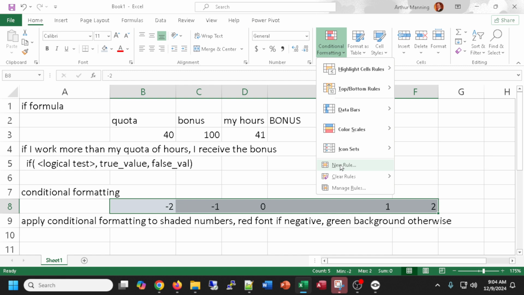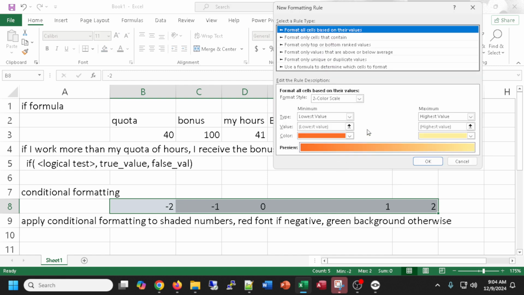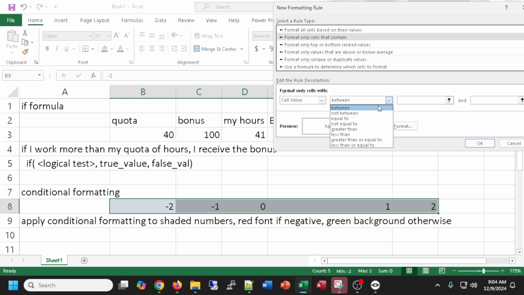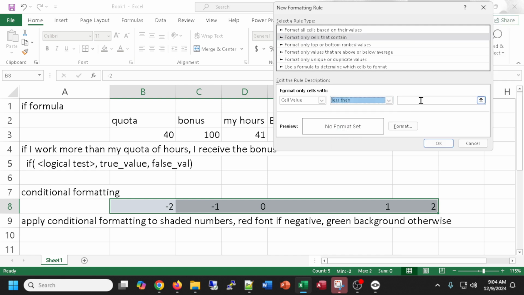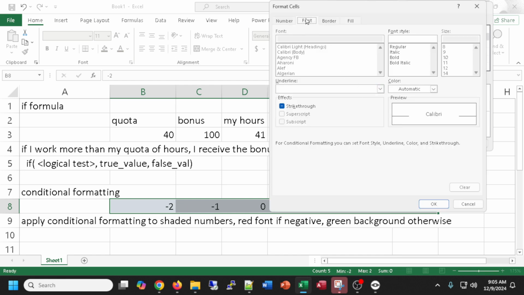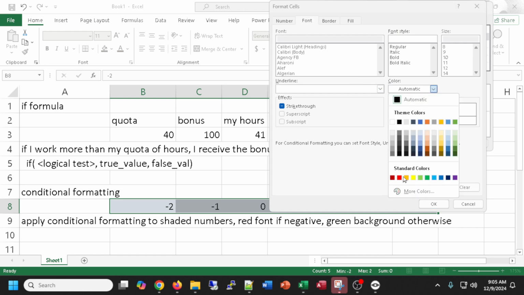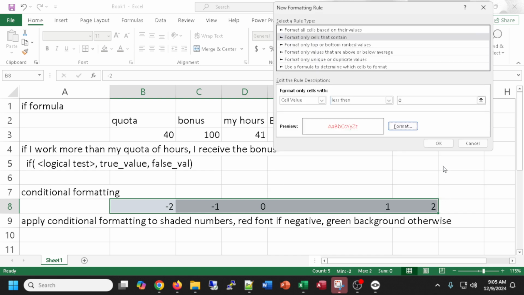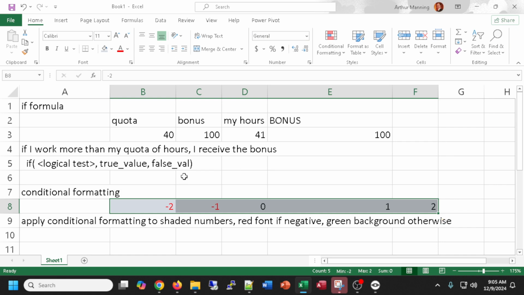New rule. Format cells that contain. And let's see, cell value less than 0. That's the definition of negative, is less than 0. And the format for that will be format, font, color, red. And OK. And OK. And I see immediately those two turn red.